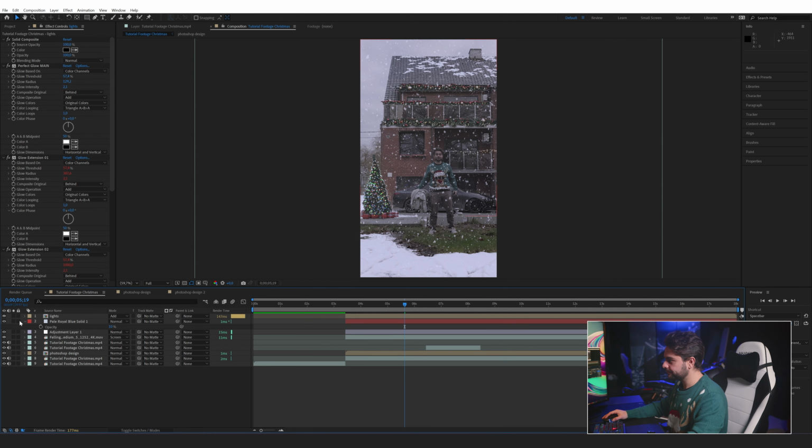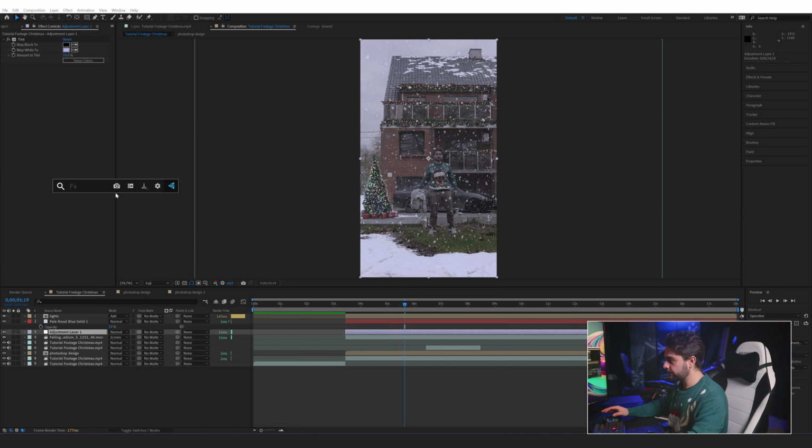It's just a better way of adding glow. You can use the regular glow in After Effects as well. I just prefer this one. And now you have lights. And if you want darker footage, just add a curves to your adjustment layer.